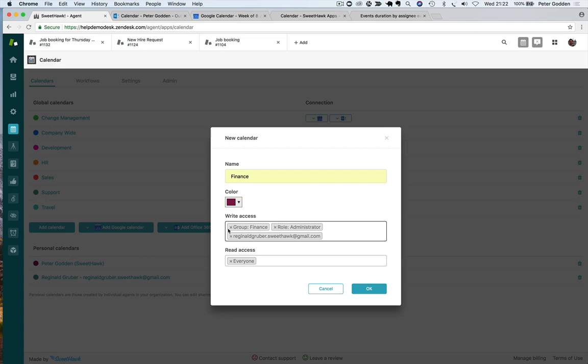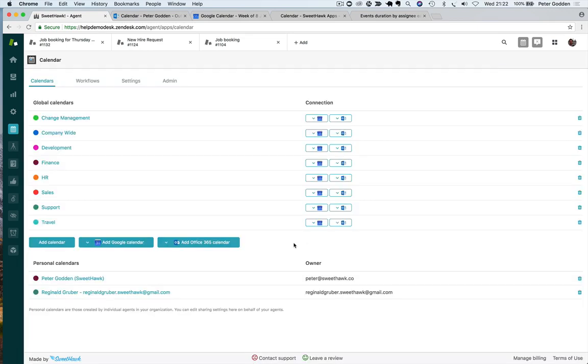So just like here, we've got our write access, we've specified who's got access, and we've got a read access, meaning everybody in the company can see the events. Done. When I click OK, it's going to load here, and we'll be able to see that it's now created. Cool. So that's an easy way to create a calendar.